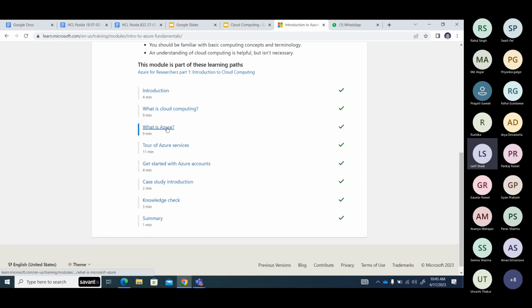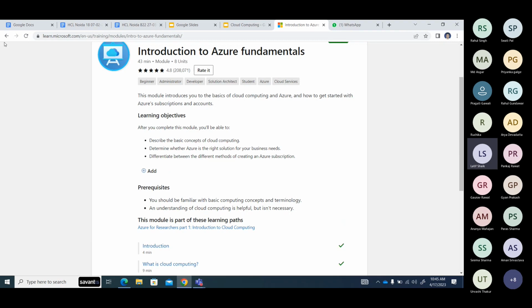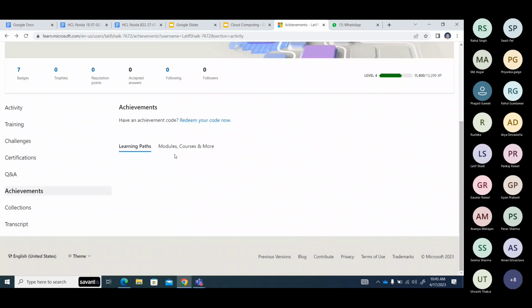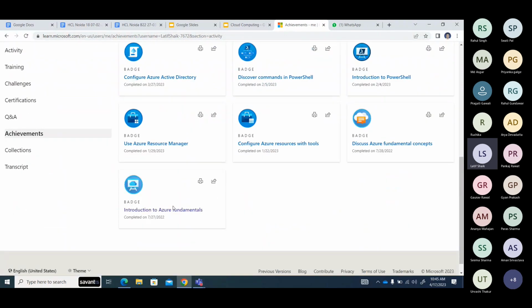What is cloud computing? What is Azure? Tour of Azure services. Get started with an Azure account, and case studies where we use cloud computing. Okay, I'm showing the badges, so you can see what I have completed.